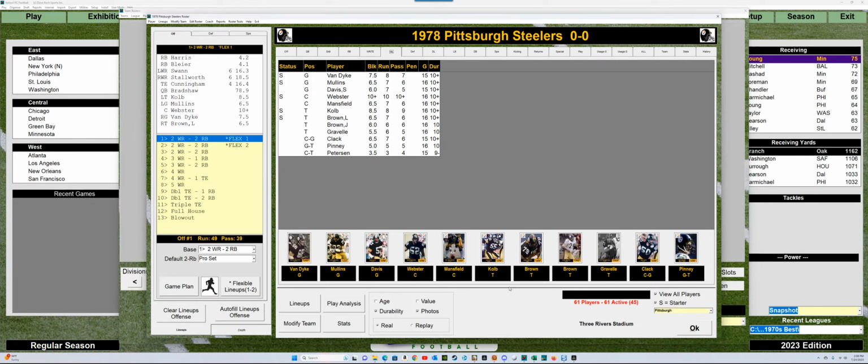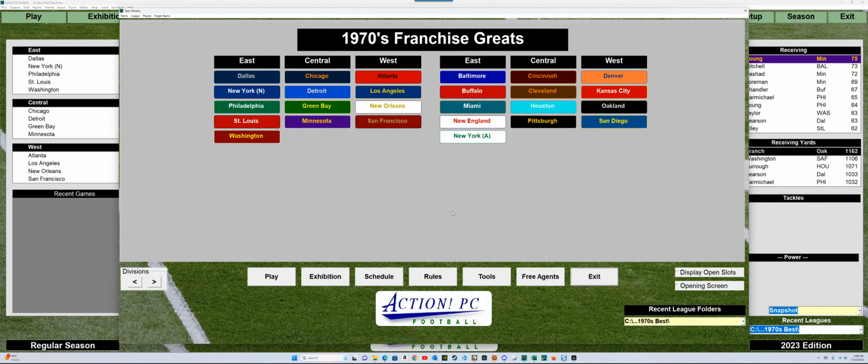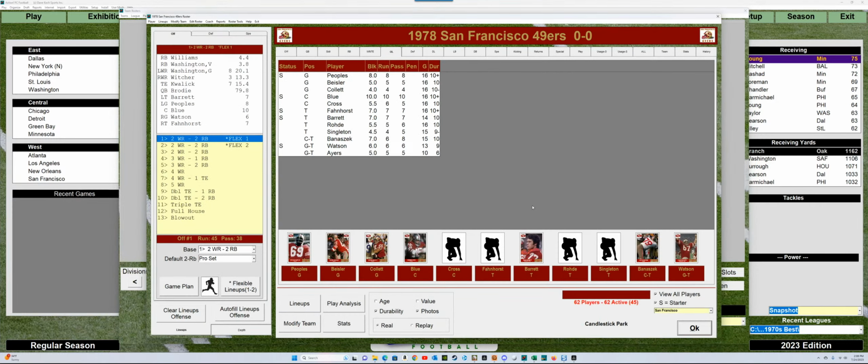The football can take longer. Baseball's next. Basketball to me is easy because of the roster size. But yeah, this was a fun file. San Francisco in the 70s.